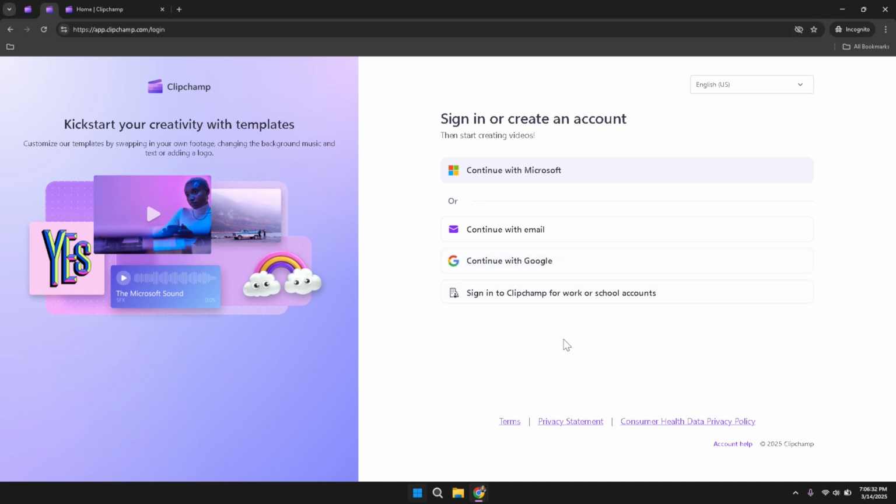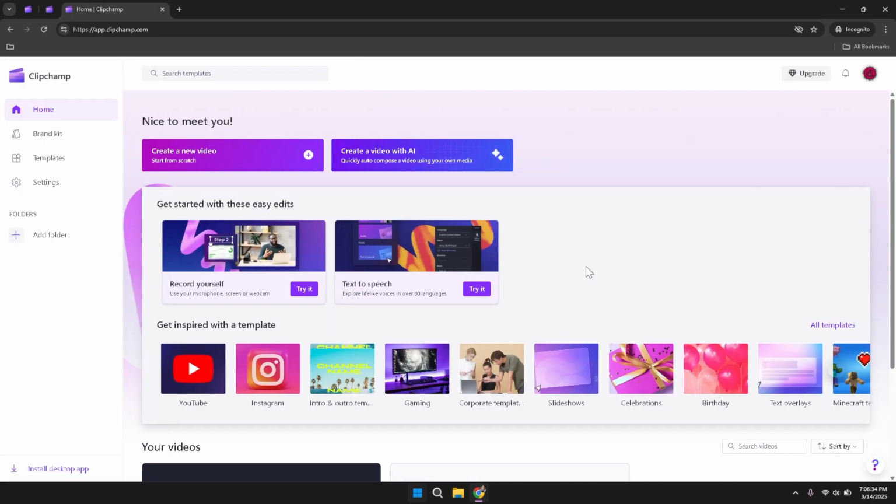After successfully signing in, direct your attention to the left panel on your screen. This panel is designed to provide easy access to the main features of Clipchamp, organizing them in a user-friendly manner. Here you'll find the primary sections that you'll interact with as you create and manage your videos. Within this left panel, you'll encounter several key sections labeled Home, Brand Kit, Templates, and Settings. Each of these sections serves a distinct purpose in your video creation process.